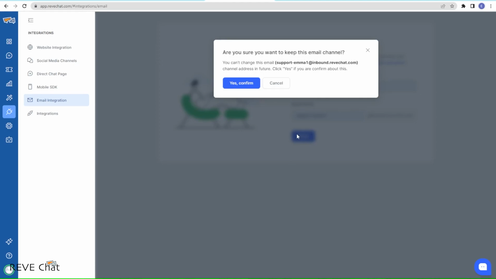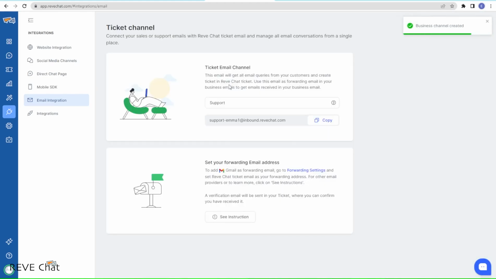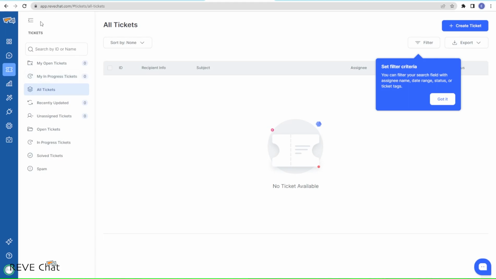to change this email. For this reason, make sure you choose an email that is related to your business. Confirming this will create my email, and my ticketing system is ready to use now. If I go to Tickets, you can see the warning message has gone. And my ticketing system is ready to use.